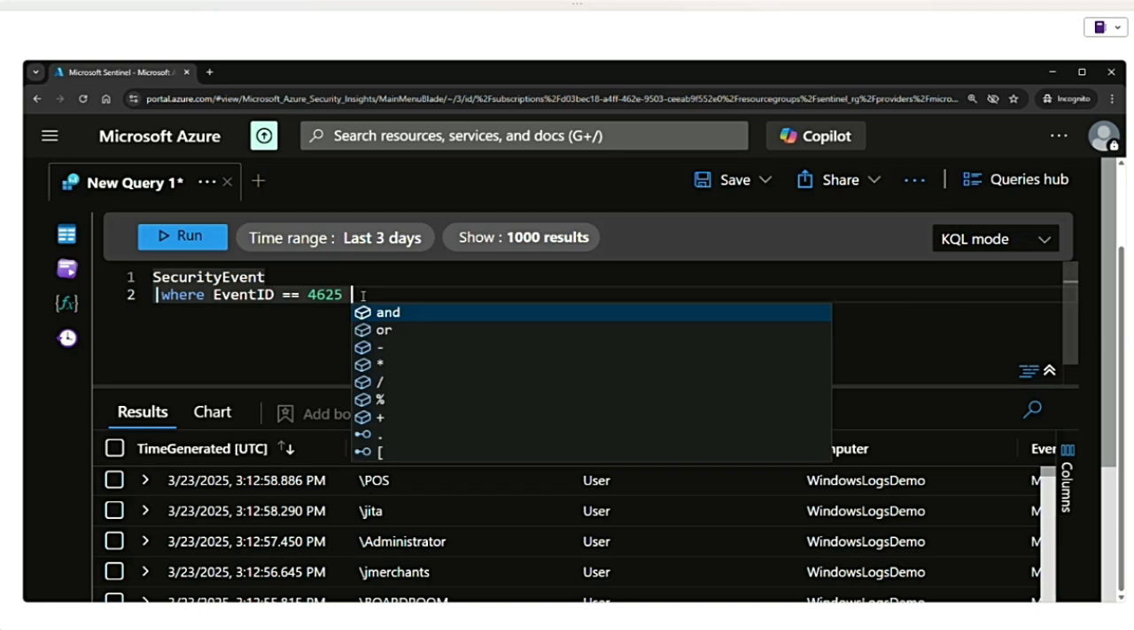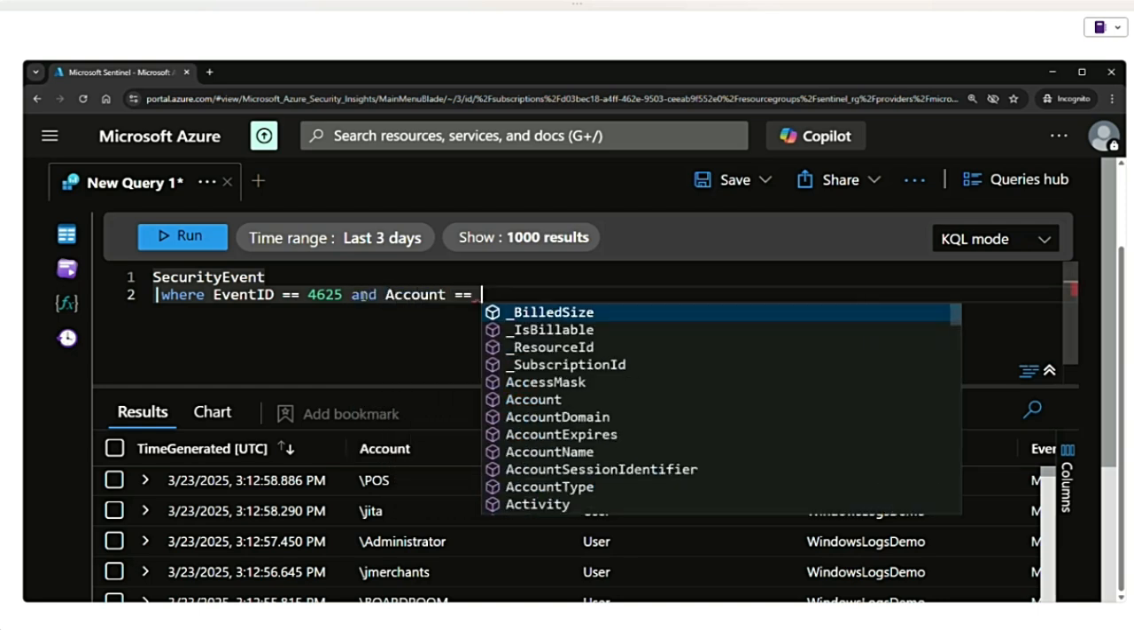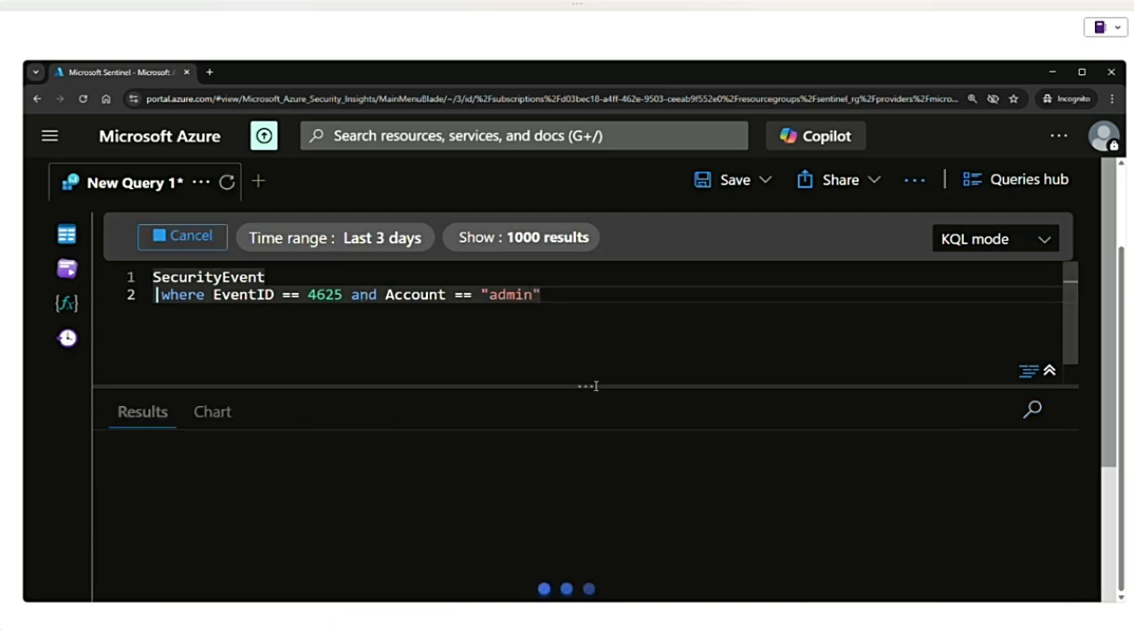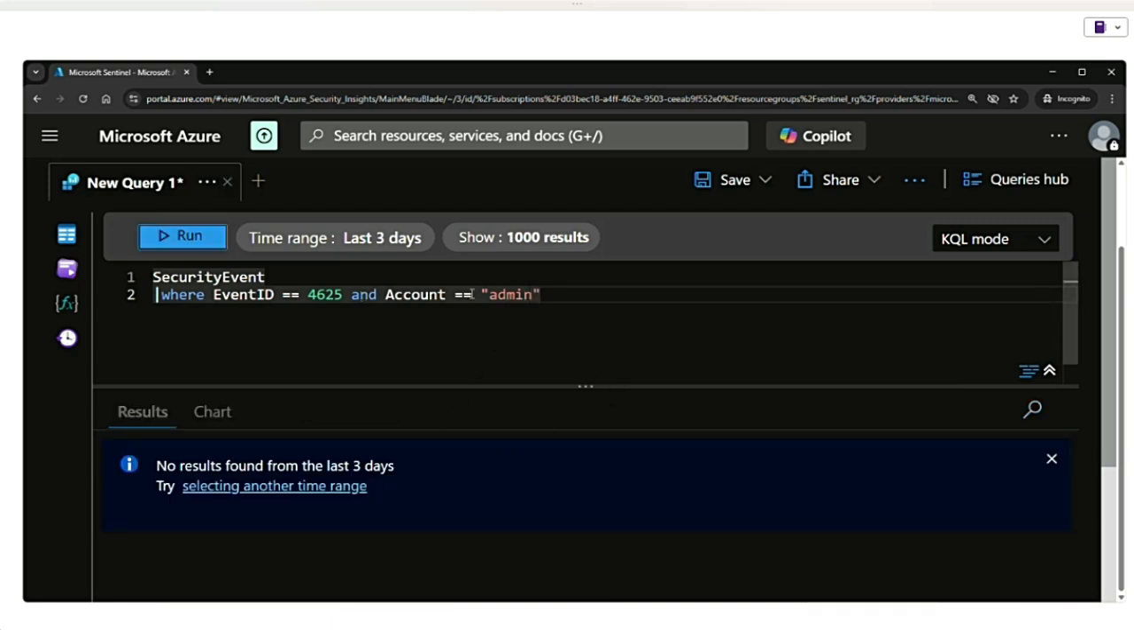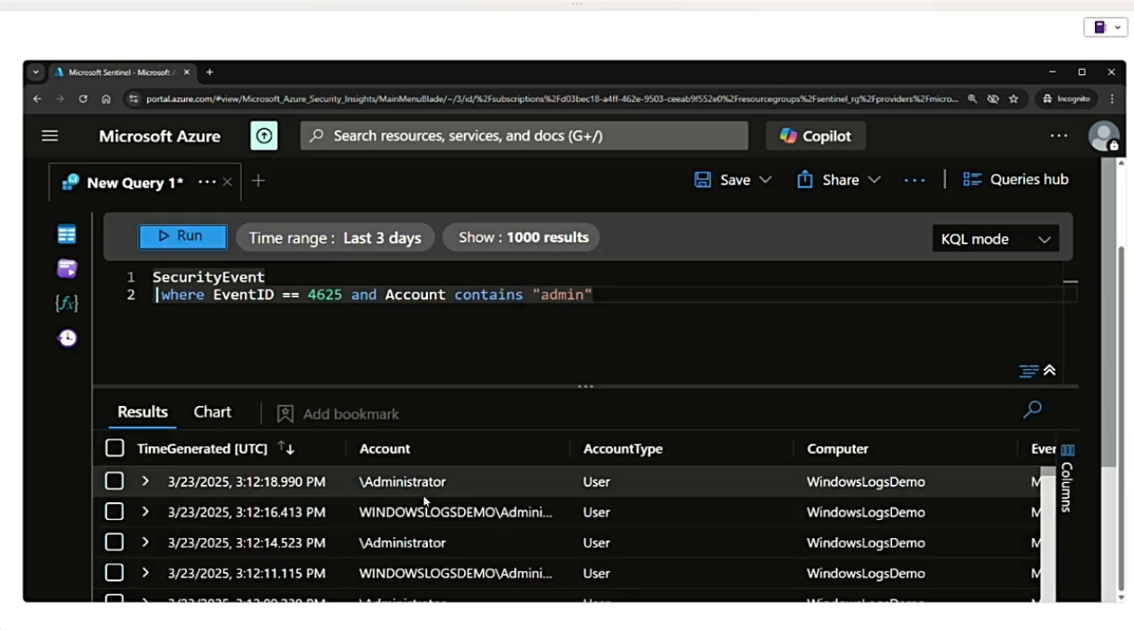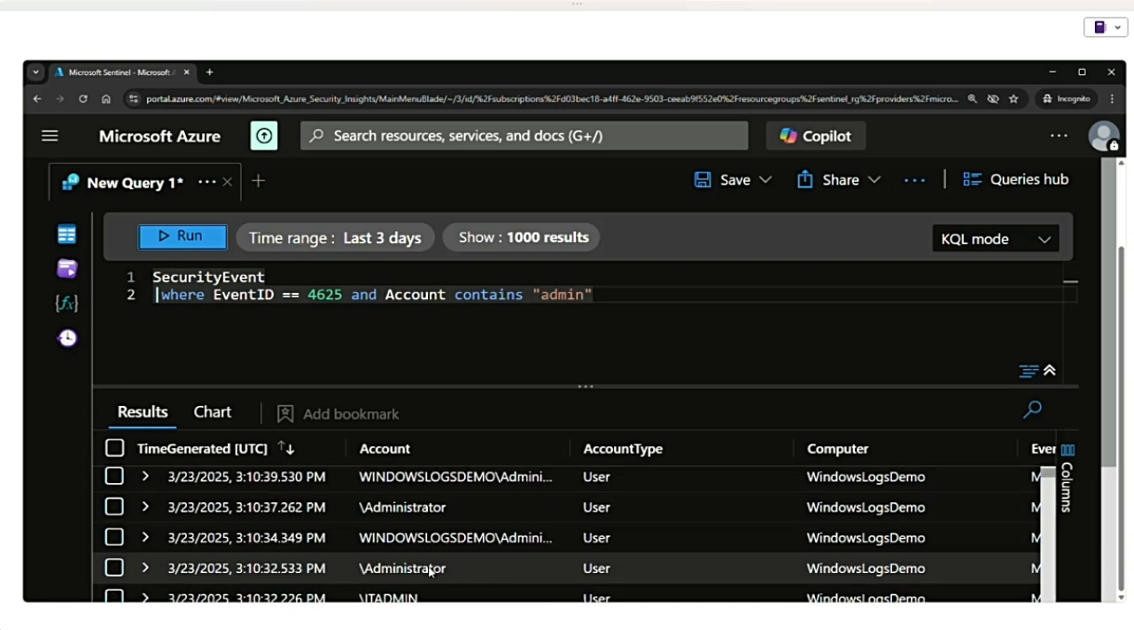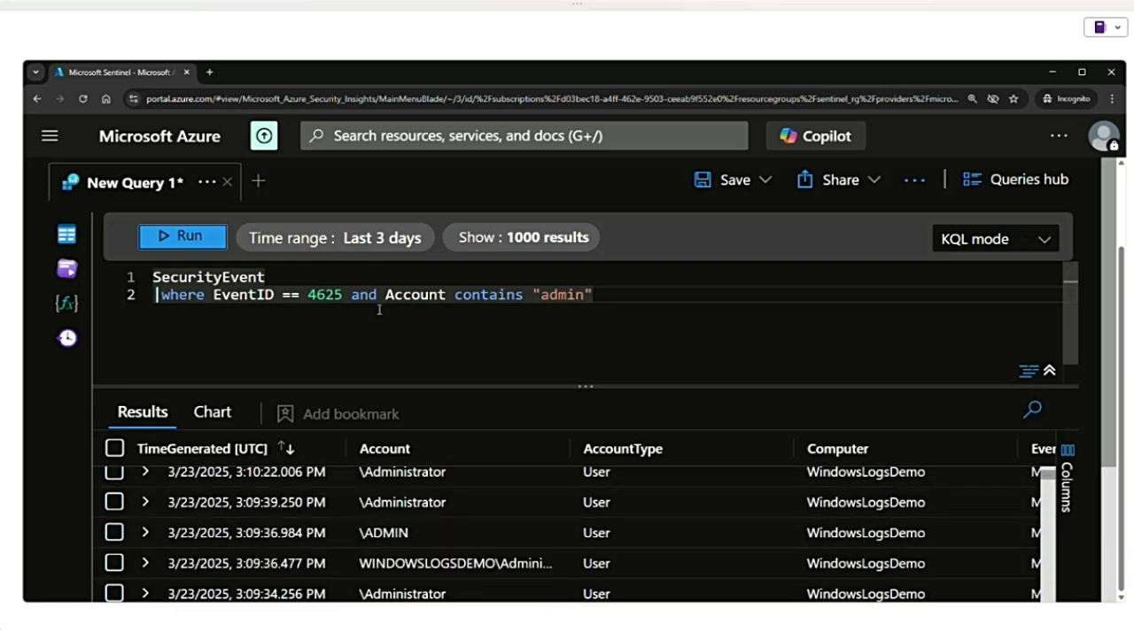You can also combine multiple conditions using the and or or operator. For example, if I say event ID is equal to 4625 and account is equal to admin, and then if I run, there are no results. But if I use equal to, it will check for exactly the same thing, so I can say contains and then run. We can still see results because it's not just admin, it is administrator or capital admin.